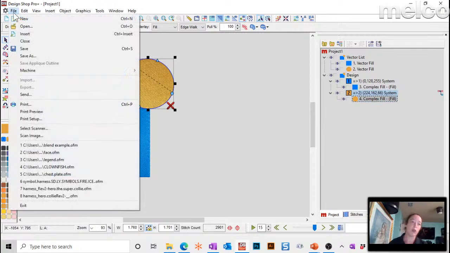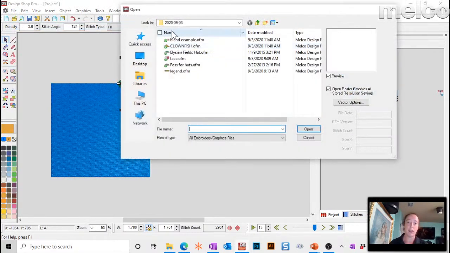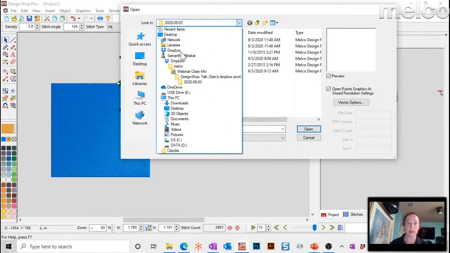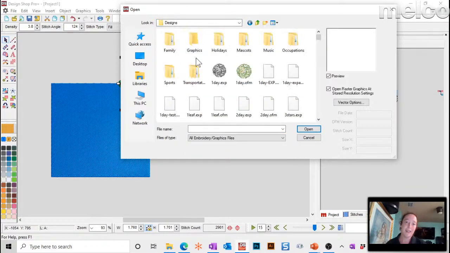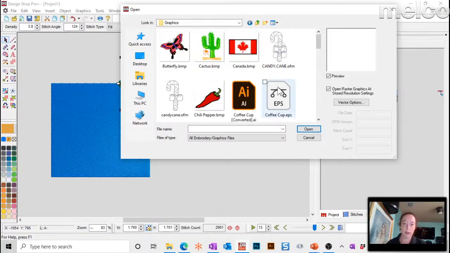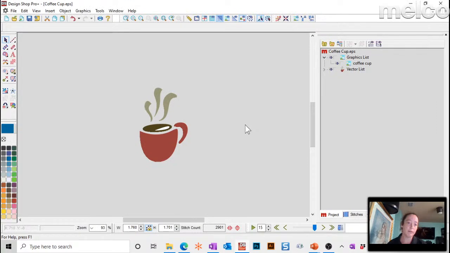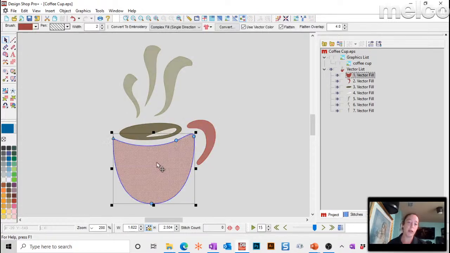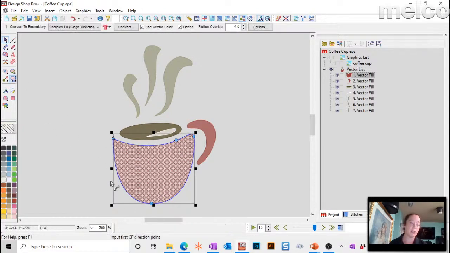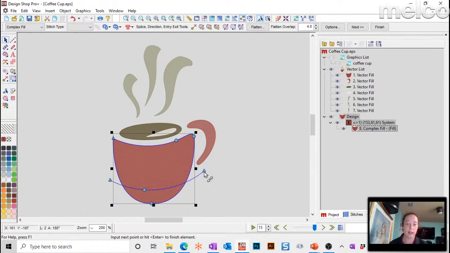Now, if you've got more complex shapes, and what you're really asking is how do I digitize from a vector design? So if I go to my C drive, designs, graphics, let's see, coffee cup. Let's open that one. That's a vector file. All right, I'm going to turn off the bitmap. So I've got this vector file here, right? So you can of course auto convert it, but I always prefer selecting the vector, choosing my insert stitch direction, and then adding the stitch directions that I want.